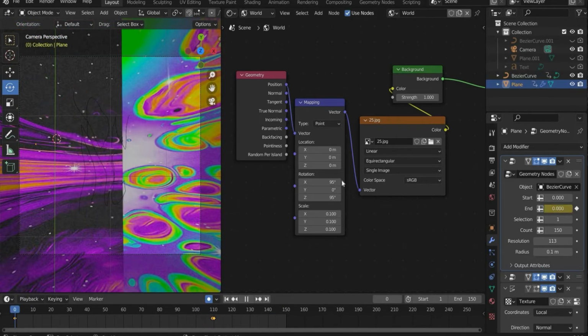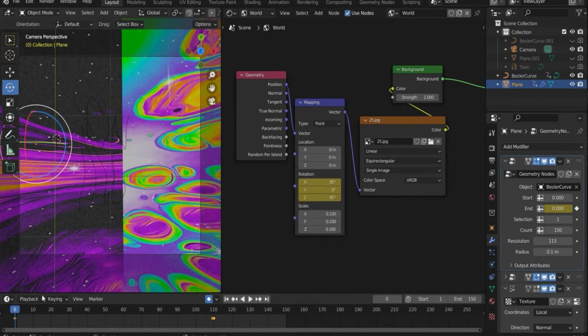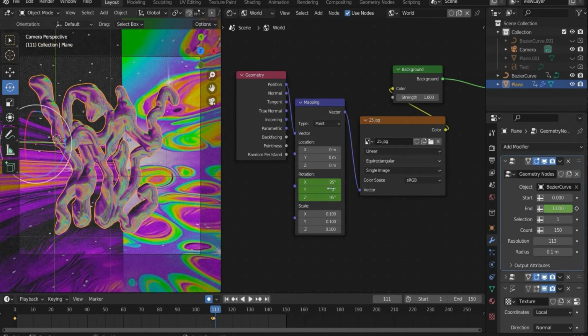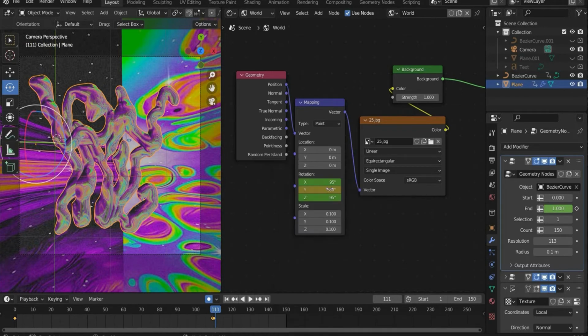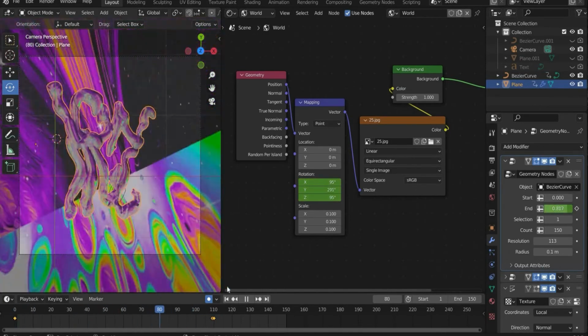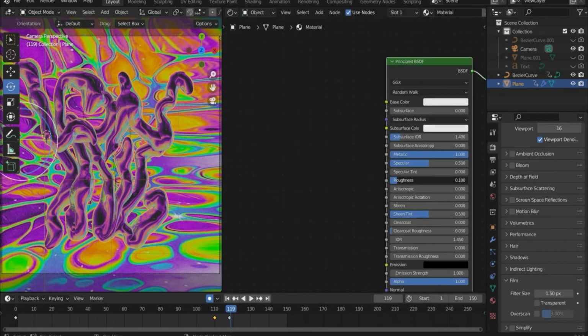The Y value we animate now. Go to the beginning of the animation and set a keyframe with the right mouse button. Then go to frame 110 and enter 360 degrees for rotation Y and set another keyframe. Set the environment texture to mirror ball. I think the font is too noisy, that's why I decided to set roughness to 0 in the material.